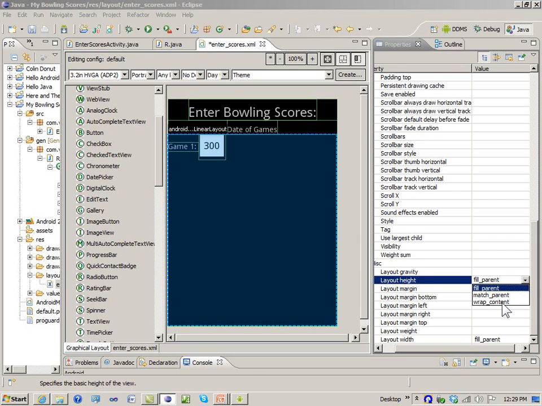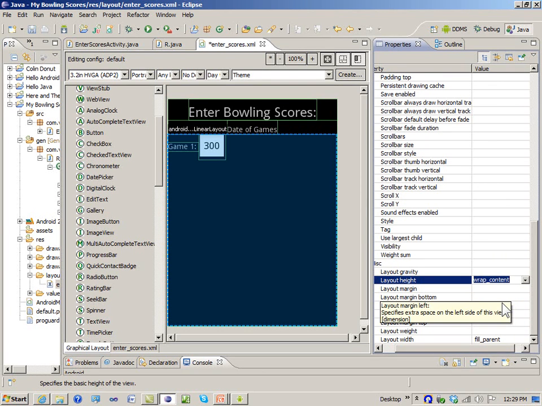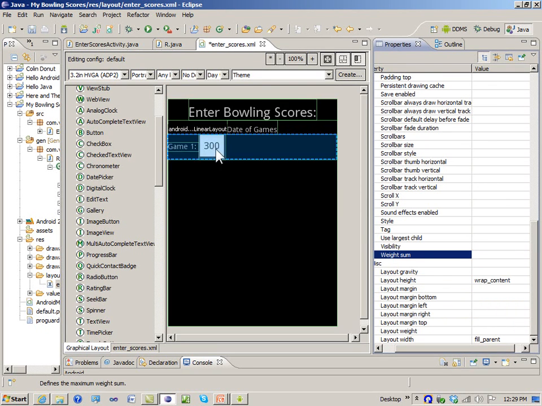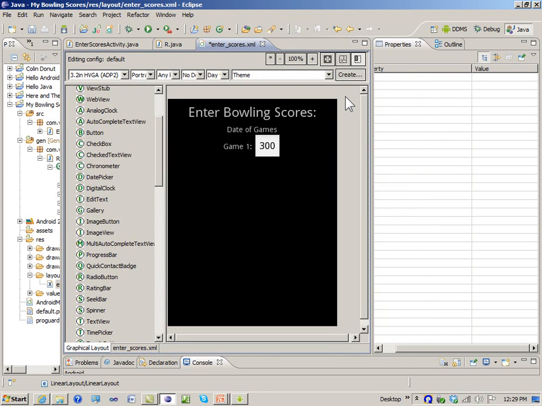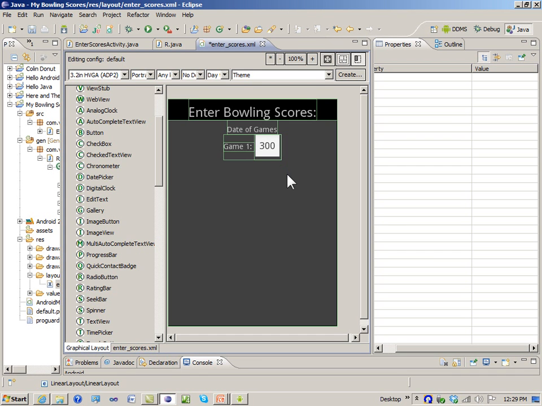So its height is going to be wrap content. Let's see what that does. Okay. And let's put its width as wrap content and see what that does. And that starts to put it in the middle. We can turn these lines off once in a while to get a somewhat better picture of how this is going to look. So we have the date of the games, and now we've got a place to enter the first score. So turn those lines back on when you need them.